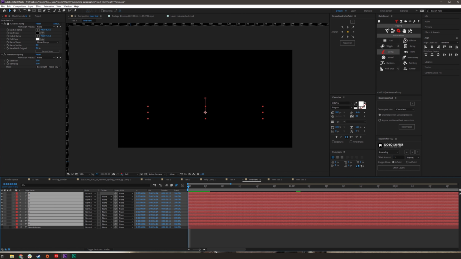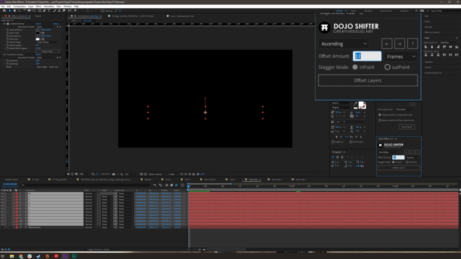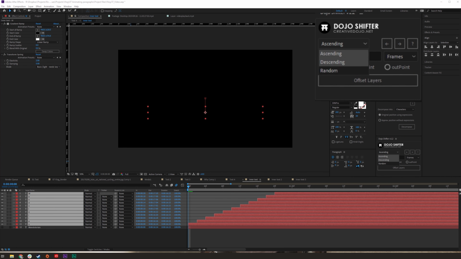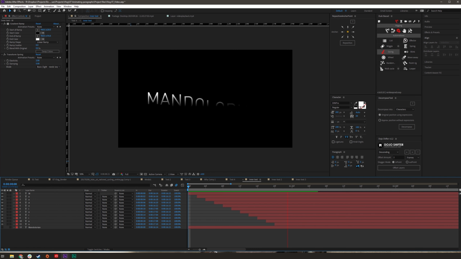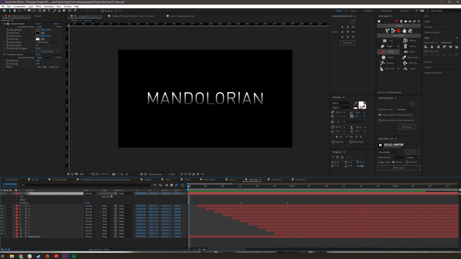And this is awesome, because now all we have to do is simply click on Dojo Shifter, and we're gonna shift it by 2 frames and offset. This offsets all of our words by 2 frames, either ascending or descending, based off of how we've selected our text layers. And I hit play, and now they come in one at a time. What's so cool about this is we were able to do all this in a matter of seconds, where normally it would have taken this whole setup with the animate tool and then setting the affecting range, essentially, right?